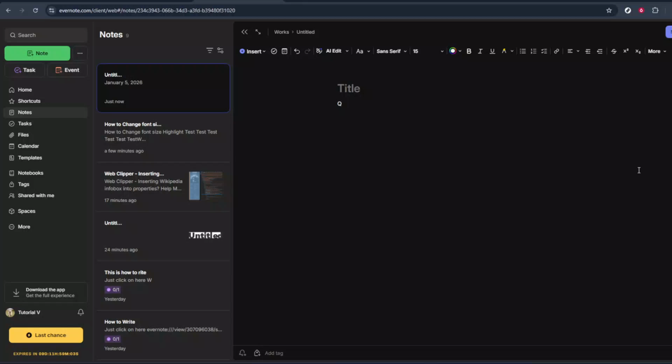In today's video, I'm going to teach you how to insert the date in Evernote. This is a really simple but powerful little trick that can make your notes much easier to organize and review later. Adding a clear date stamp helps you see when you captured an idea, when a meeting happened, or when you last updated a checklist. Let's walk through the process step by step.